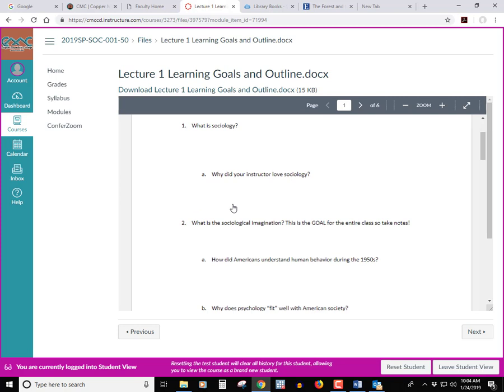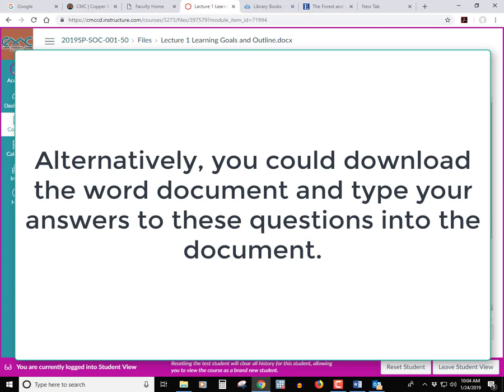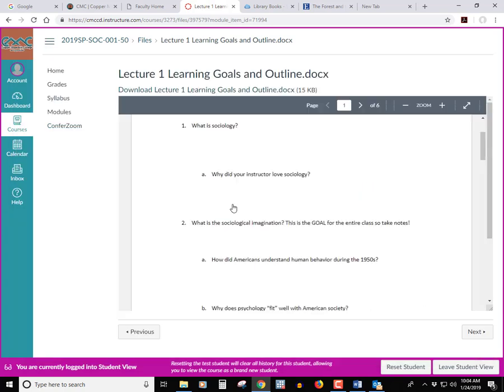So by the end of the first lectures, you should know what is sociology, why did your instructor love sociology, etc., etc. If I were you, the way I'd do this class is I would print out the goals and outline every single week. And as I listen to the lecture, I'd fill my notes in, and then when you go to take the quiz, you're going to do better because the quiz is informed by the goals and the outline. So I can't impress upon you enough. Please print out the goals and outline. Use it as you do your lectures.